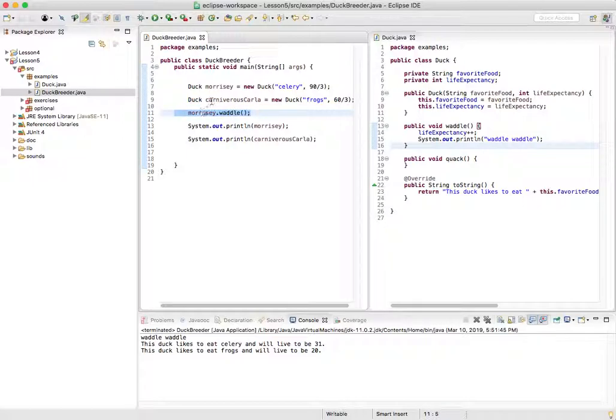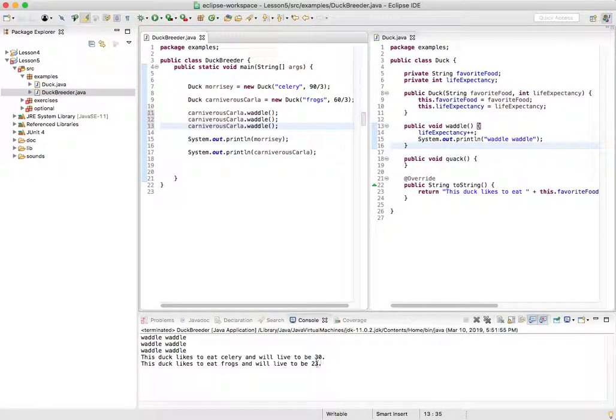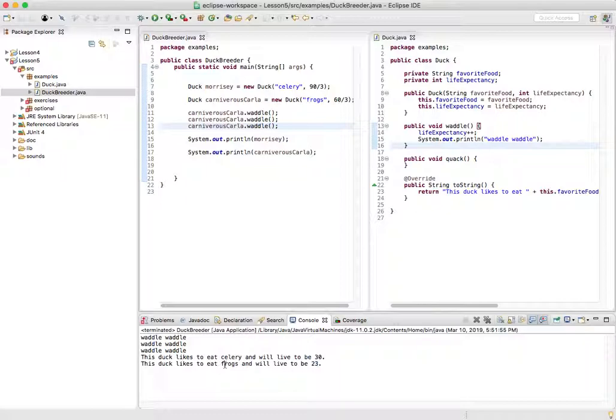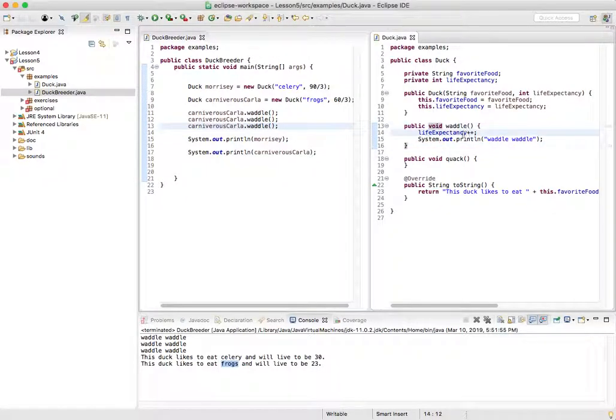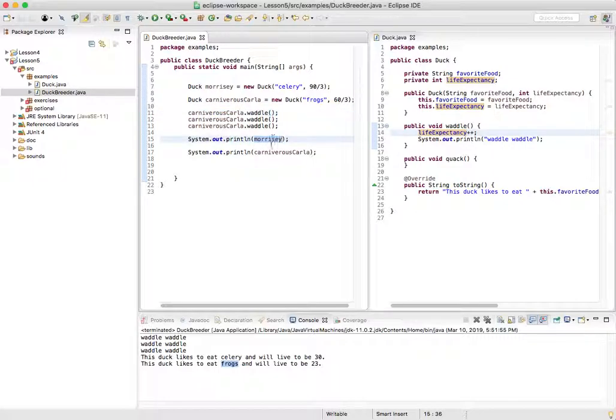Okay, so say we have Carnivorous Carla do some waddling, maybe we can get her to live longer than 20. Let's see. Now, see, she's going to live till 23. But really, she should start eating more celery and less frogs. But anyways, there you go. What I'm trying to show you is that the life expectancy has changed for Carla, but it has not changed for Marcy.